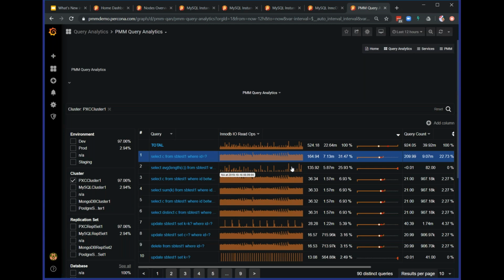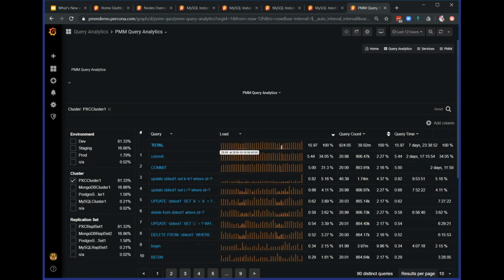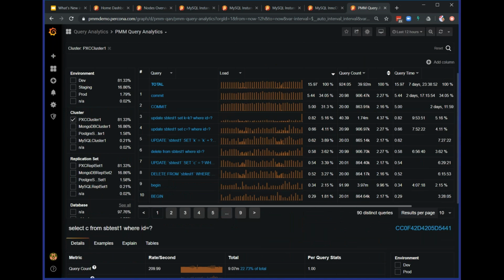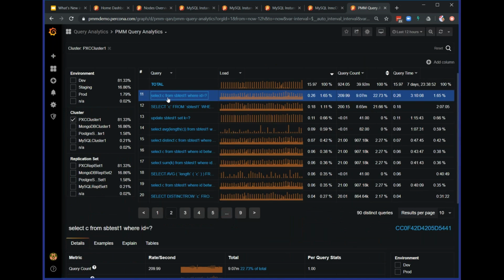I'll put it back to load just to see which are our slowest queries. And now we've changed it. Now we don't have that select anymore. It's not one of the slowest queries. They just happen to be the one doing the most off of disk. I want to find a select here. Okay. All right. So the query itself actually executes quite quickly.